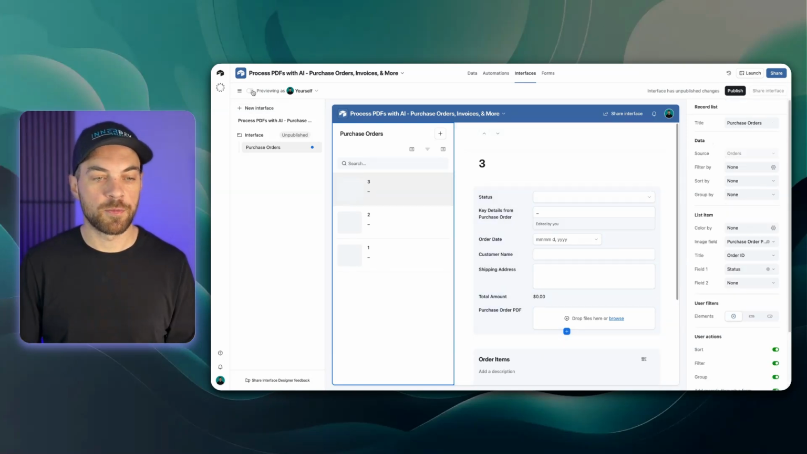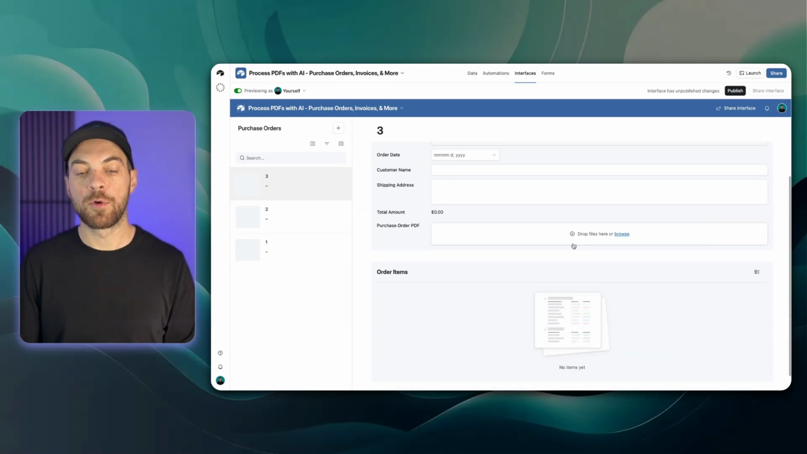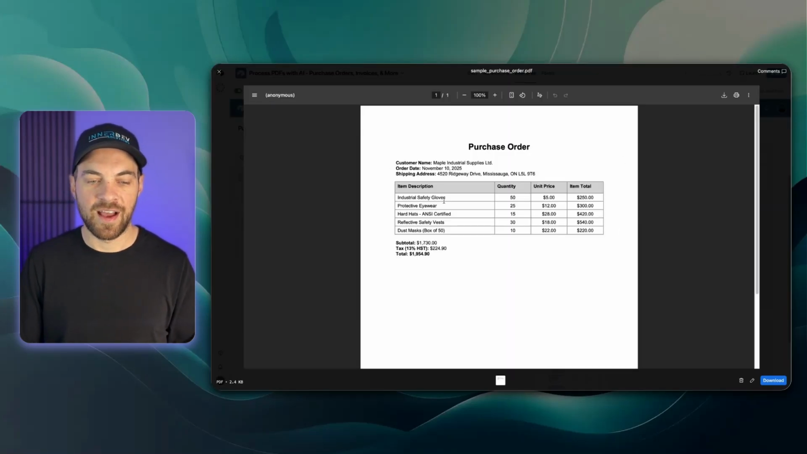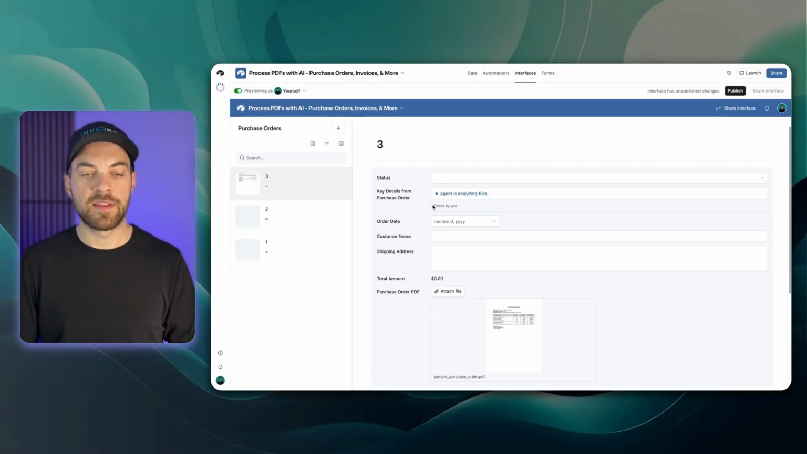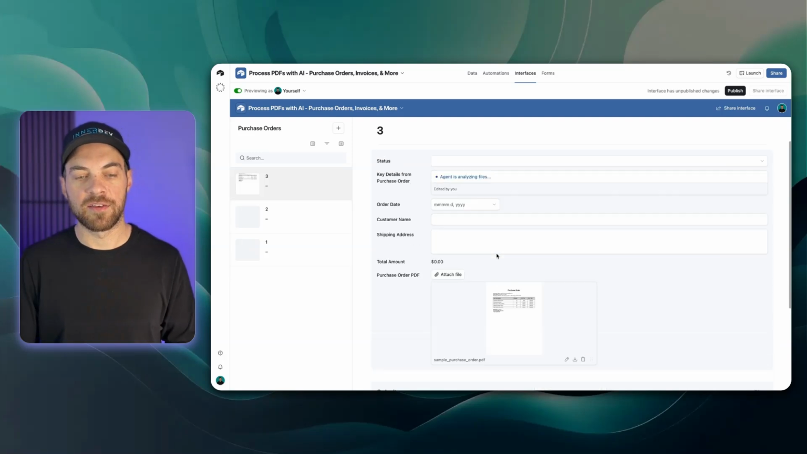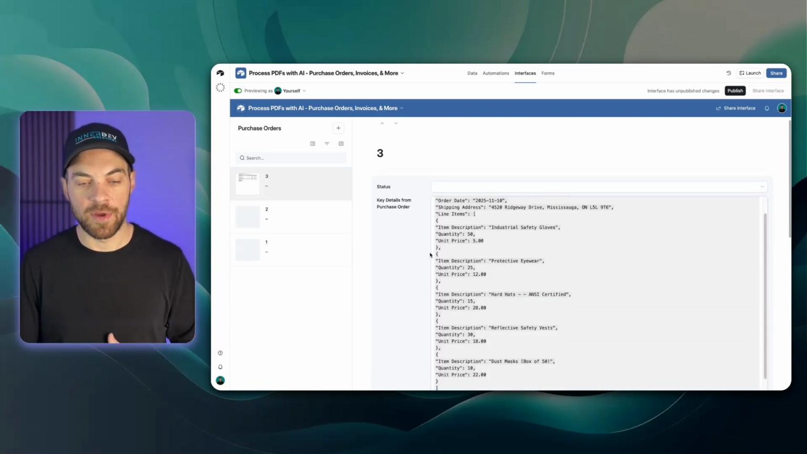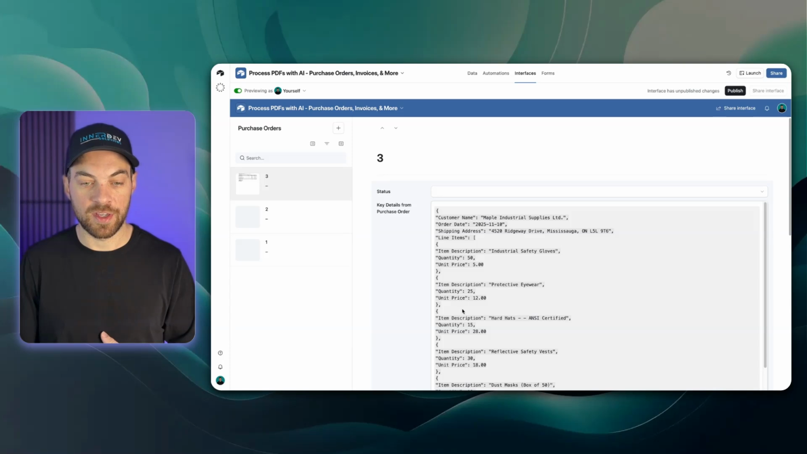From here, I can go into this preview mode to do a test. I'm going to upload a purchase order that I've already created for this. Once I've uploaded it, it's really simple. I'll click into it. We can see it has the details that are required for this automation to run. I'm just going to X out of this, and we can see that the agent is running. It's analyzing the file, and it's grabbing all of the data that I asked it to grab. And we can see that it has done so here.